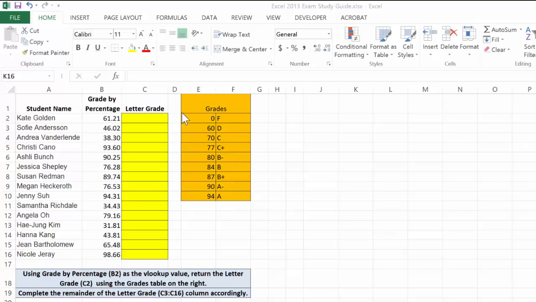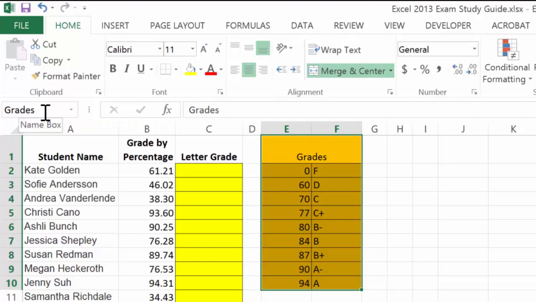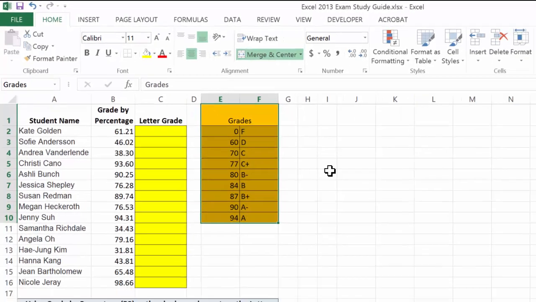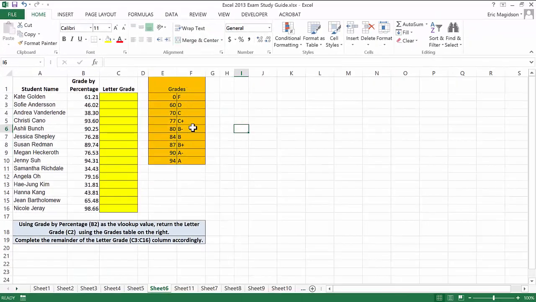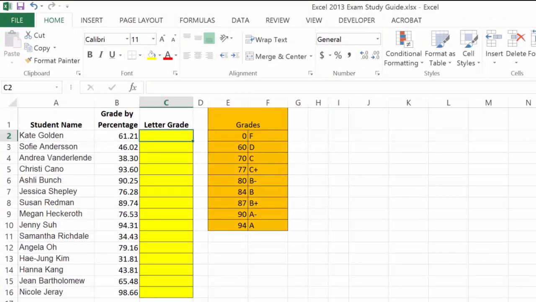Now there's a couple ways to do this. Number one, I have named the table. If I highlight the whole table, you can see that I've given that section of Excel a name called grades. So that area is named grades. What I'm going to do is simply use the VLOOKUP formula to look in the table and find the closest match to the student's grade, thus returning their letter grade.